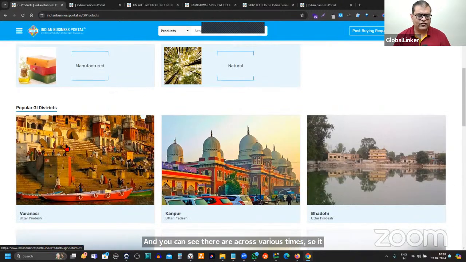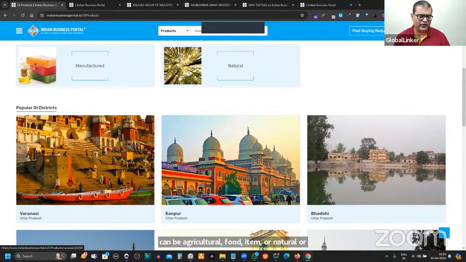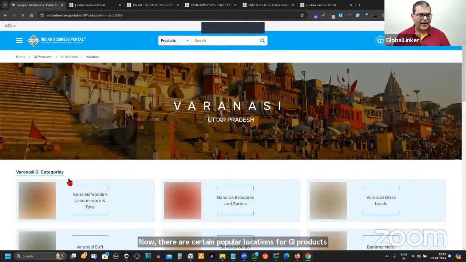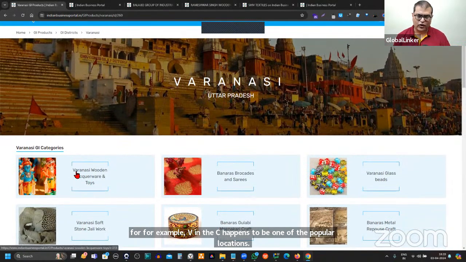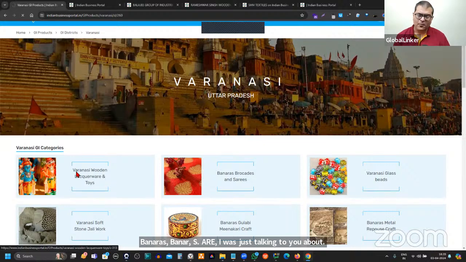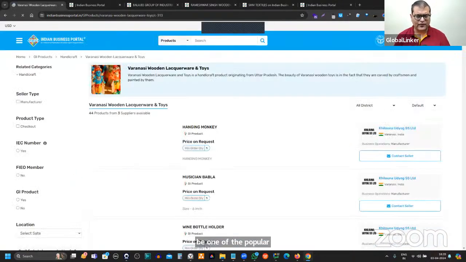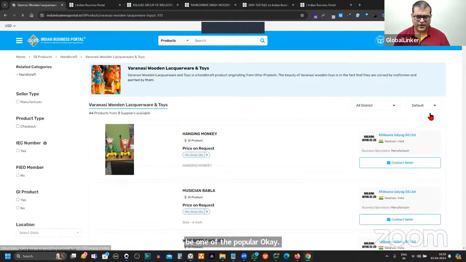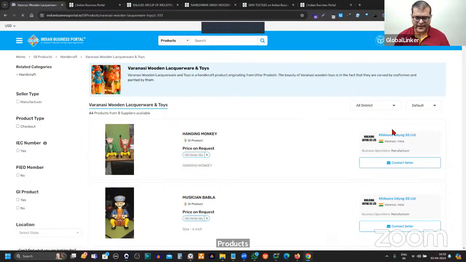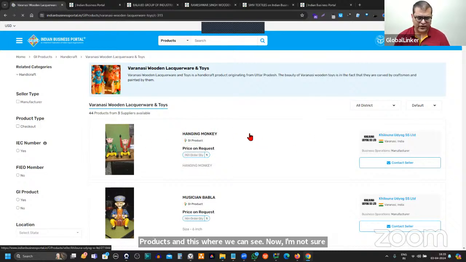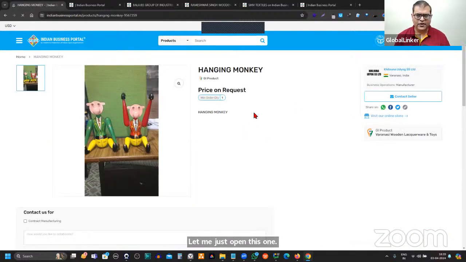Now, there are certain popular locations for GI products. For example, Varanasi happens to be one of the popular locations, with the Banarsi sari I was just talking to you about. So if we come here, wooden lacquer toys also happens to be one of the popular products. I'm not sure how big it is, so I'll just open one of the products. Let me open this one. Hanging Monkey, I think, is the name. So let it open up.